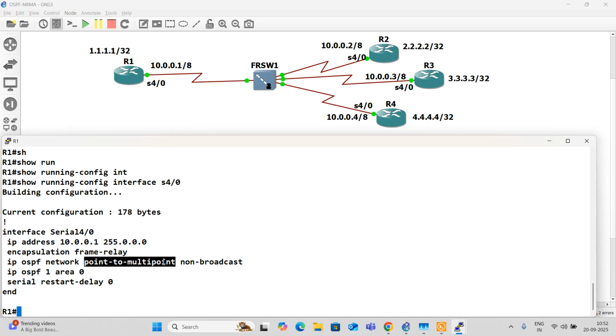The neighbors are dynamically discovered, sir. Yeah. And no DR-BDR election.